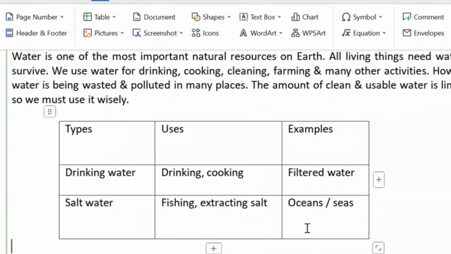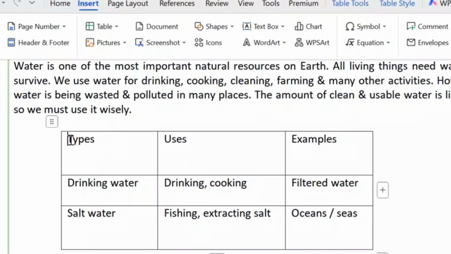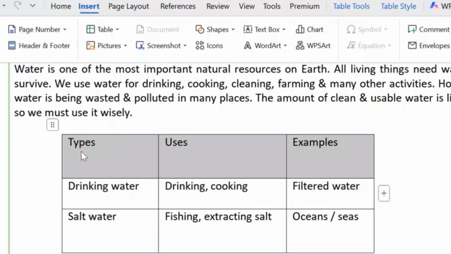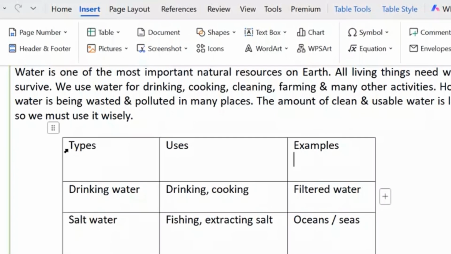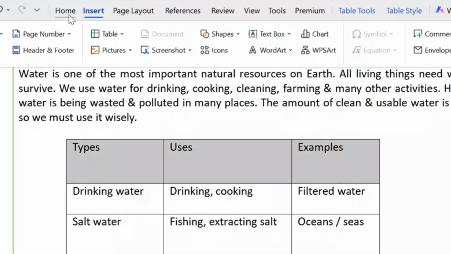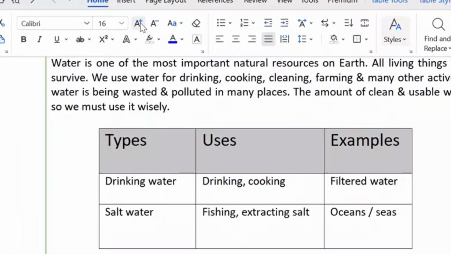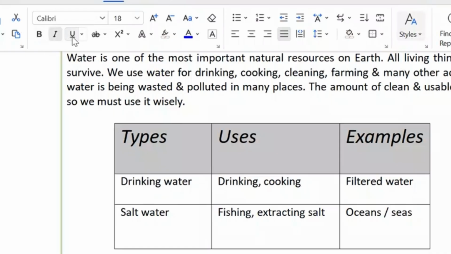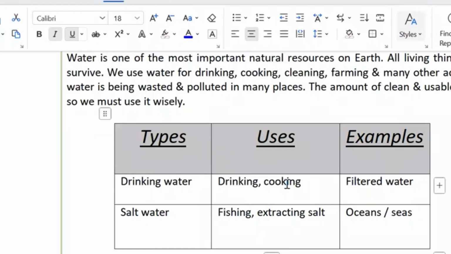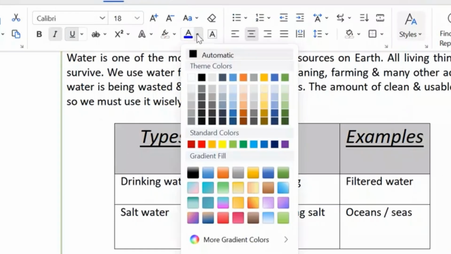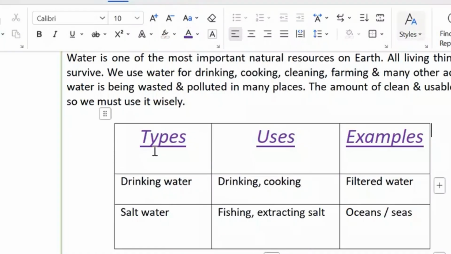Okay, now let's make the first row text bigger because they are the headings. So let's make it as bigger, italic, underline. I'm not selecting the bold, and let's make it to come in the center of the table. So now it looks like a heading, and let's change the font color. Let's give it as purple. So now it looks like a heading. So types, uses and examples. So all these are clear to explain your project.